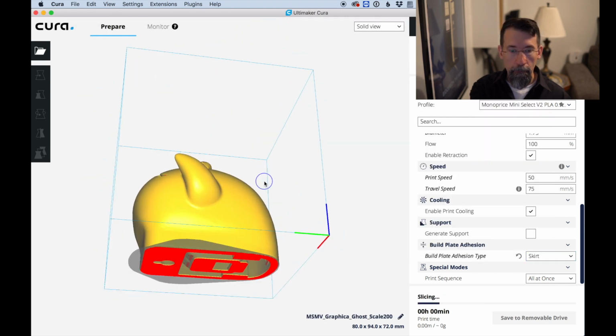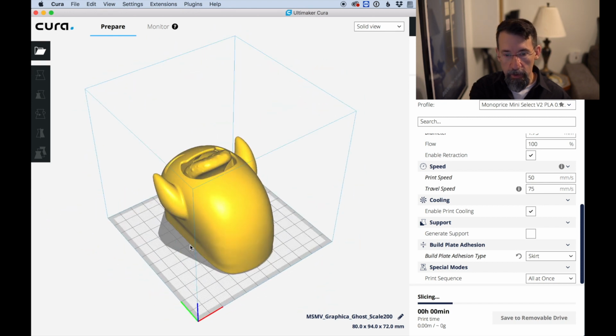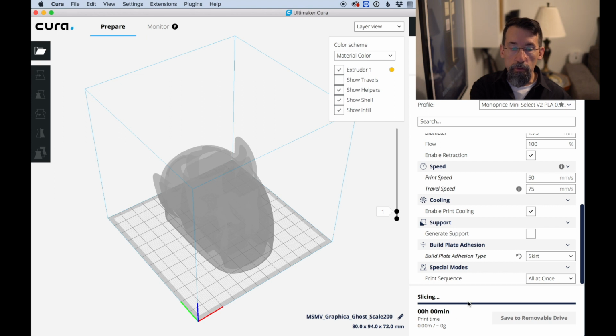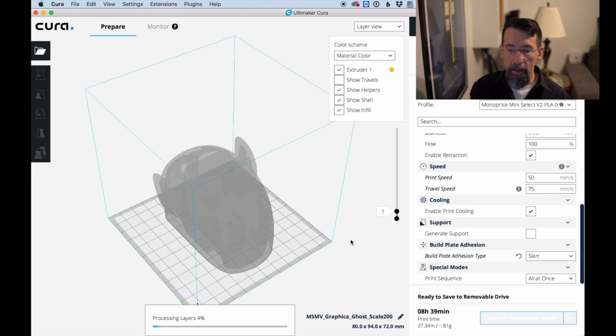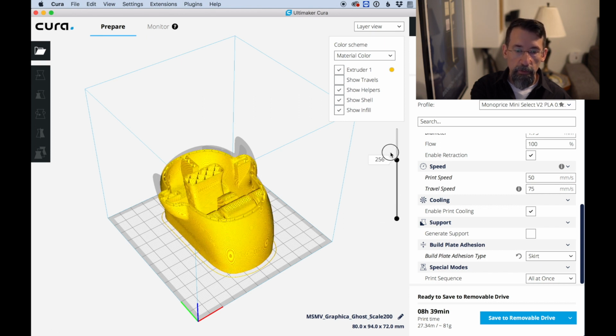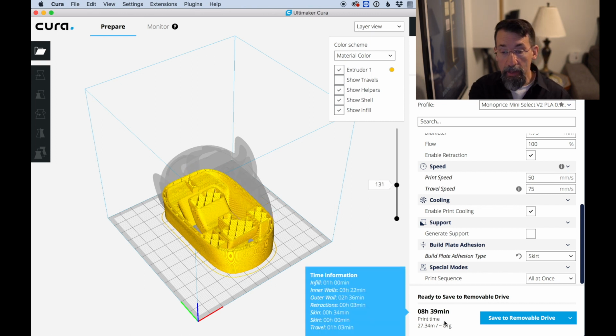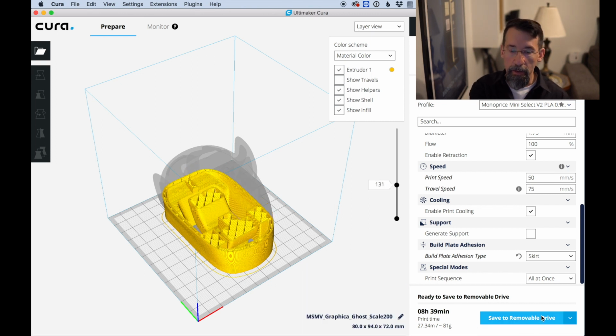Good. So it fits. Doesn't stick out anywhere. If we go to layer view just to see what it's gonna be like, we can see what the printer will do when printing this thing. It's gonna start at the first layer and then move up. It's gonna take 8 hours and 39 minutes. Yeah, that's a pretty big print for that small printer.